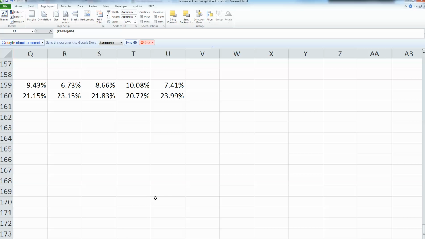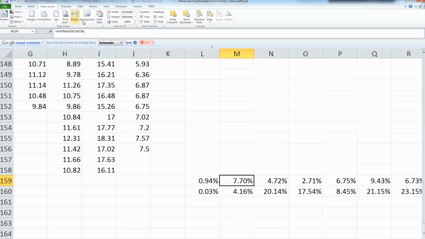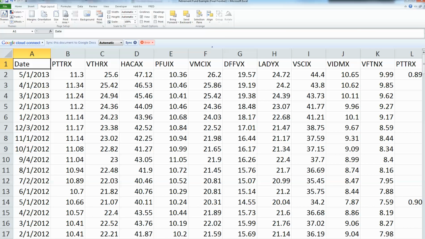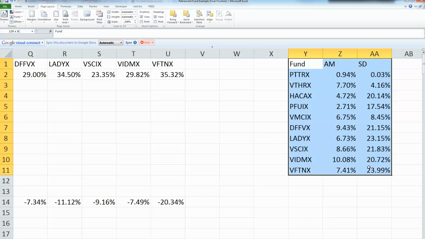Way down here at the bottom, I calculated the arithmetic mean, just using the average function of all those annual returns for this particular fund, and then the standard deviation of that mean. And then ultimately I got this data for each of those 10 funds. Now this is of course historical data. It is not what will happen in the future, but I'm working under the presumption that these trends will continue.